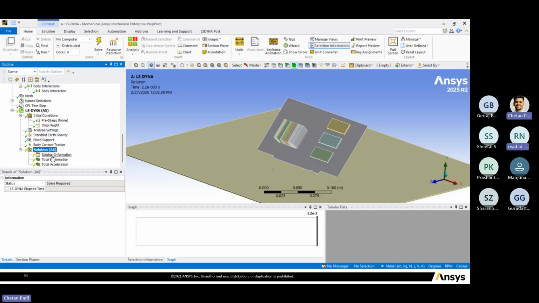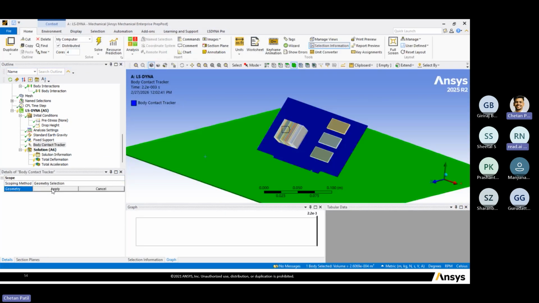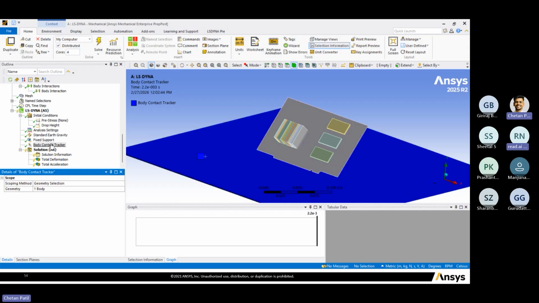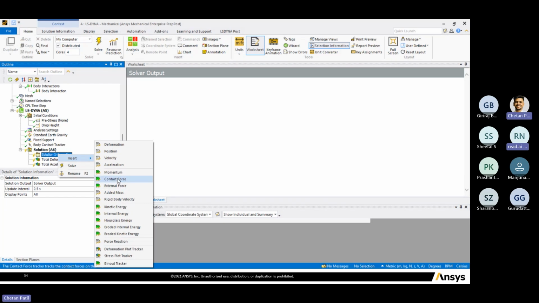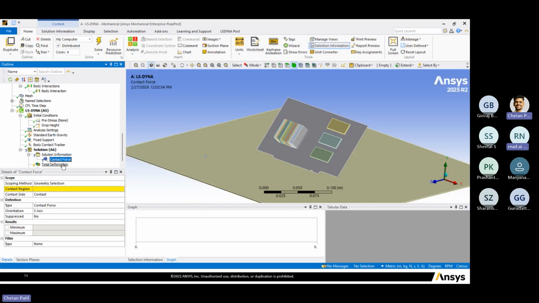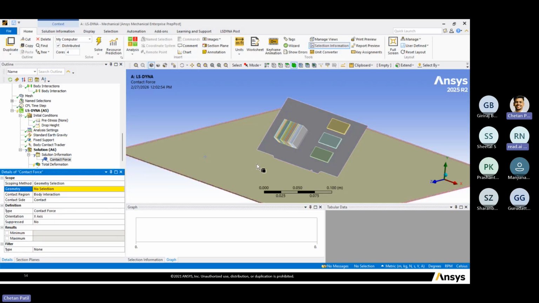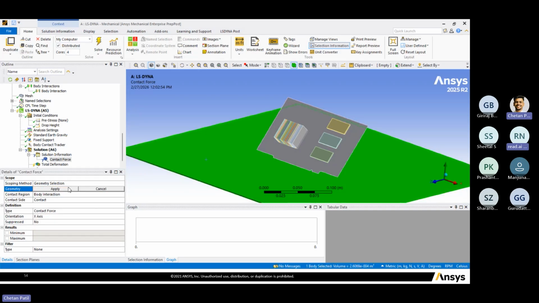Then if I go to the solution information, or only this particular geometry on which this body might be impacting, there will be a particular contact force that might be created. To visualize that contact force, you can go to the solution information and import the contact force over here. The geometry selection is correct, we want the body interaction to be considered between these two geometries. For this particular region itself, we have created the body contact tracker, and for this one we want the contact force to be calculated. The contact force will be generated with respect to the y-axis because the impact is in the y direction. So we'll have the y-axis over here.